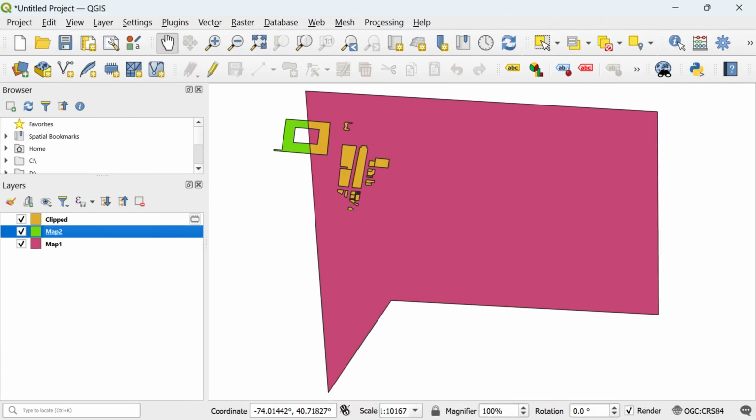Now, we want to know what will happen if we select one polygon of Map 2 and then repeat this process. So let us do that. First, select the map layer that contains the polygons you want to select, in this case, Map 2. Then, click on the Select Features tool available at the top of the toolbar. Use this tool to select the desired polygons by clicking on them. Here, the yellow polygon is selected by clicking.